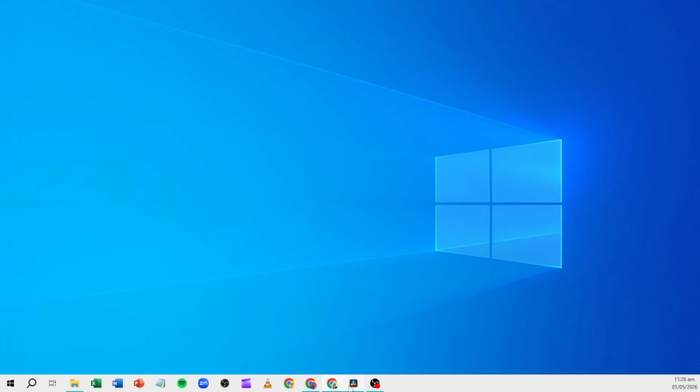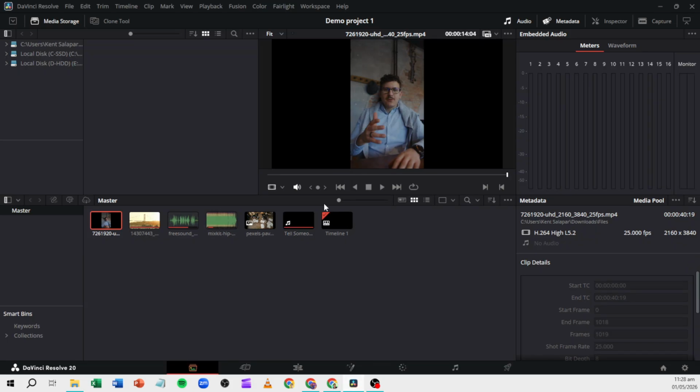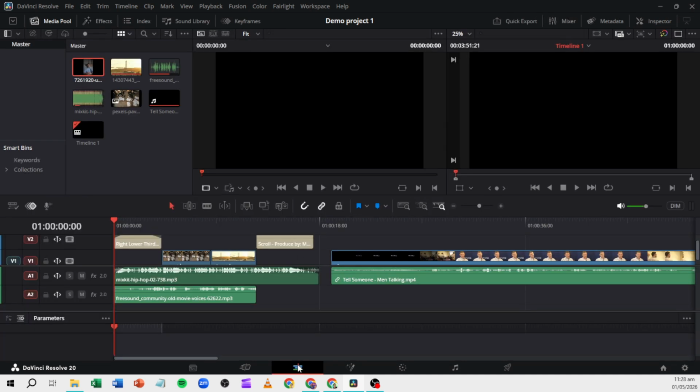With your project loaded and your footage already in the timeline, head to the color page along the bottom of the interface. Click Color, then click the clip you want to convert so it's highlighted in the viewer. That ensures every change you make applies to the correct shot.